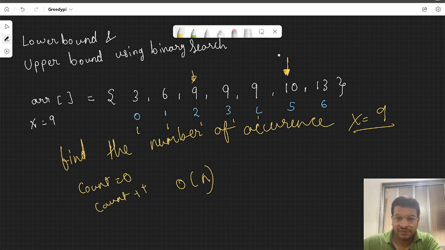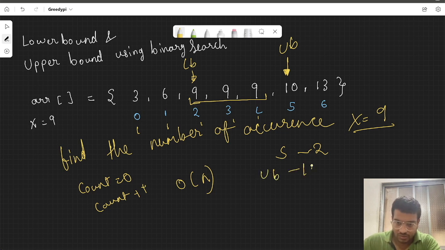So when we find the upper bound, it will give us this value, that is 5, and when we do the lower bound, it will give us this value, that is like 2. We can just subtract both the indices, and the subtraction of this will give us the number of occurrences of 9, that is, this is nothing but upper bound minus lower bound. So this is one such interesting problem that can be solved by upper bound and lower bound.